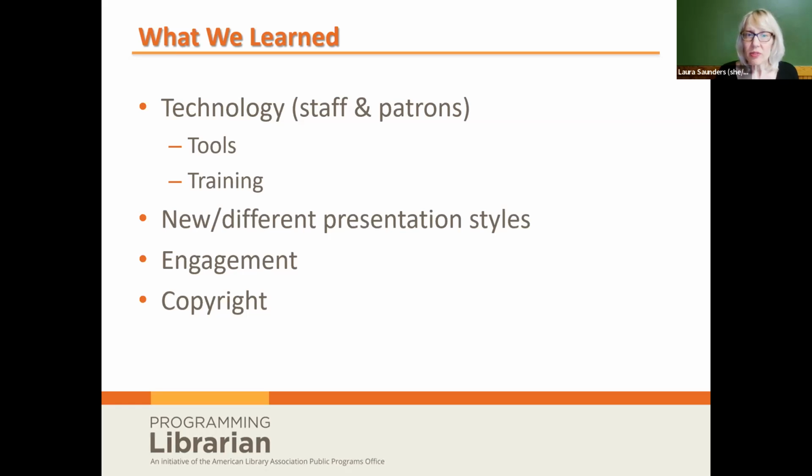As we started presenting programs online, we also had to get used to new and different presentation styles. This is even the way that I'm presenting here today, where I can't see people's faces. I can't get that feedback that I would normally get in a live face-to-face presentation. That is different. It's something new that we have to learn, how to gauge that crowd and present in a way that's going to continue to be engaging.